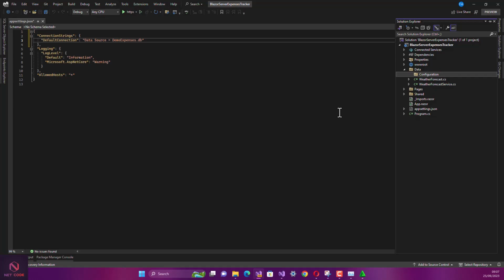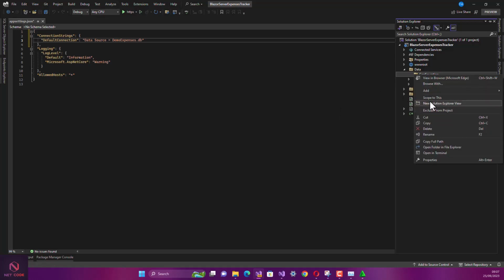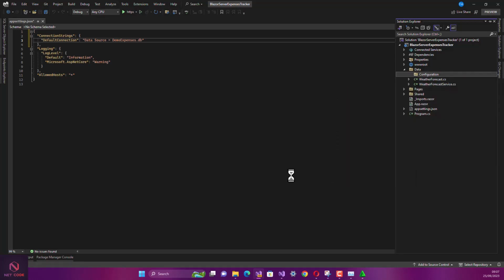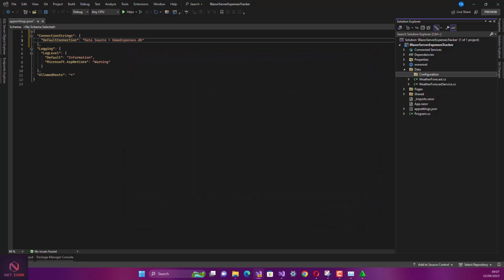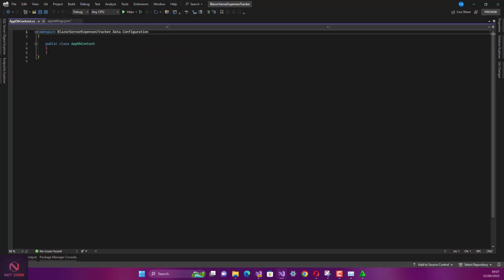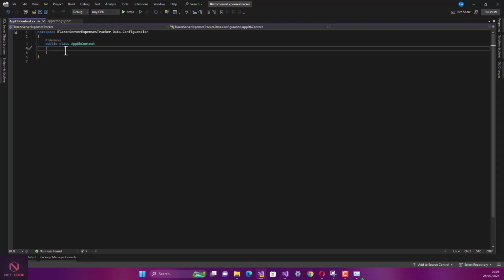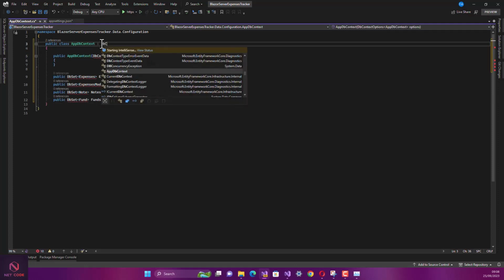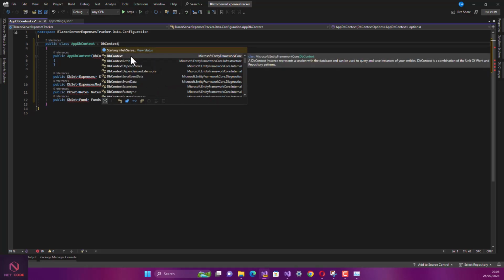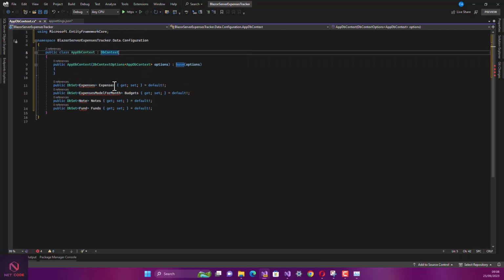So inside this configuration, let's create a model, and this model is going to be this AppDbContext model. Now in that, we need the following constructor, and also this DbSet. So this has to inherit from DbContext. Now this DbContext is coming from the Entity Framework Core that we installed.